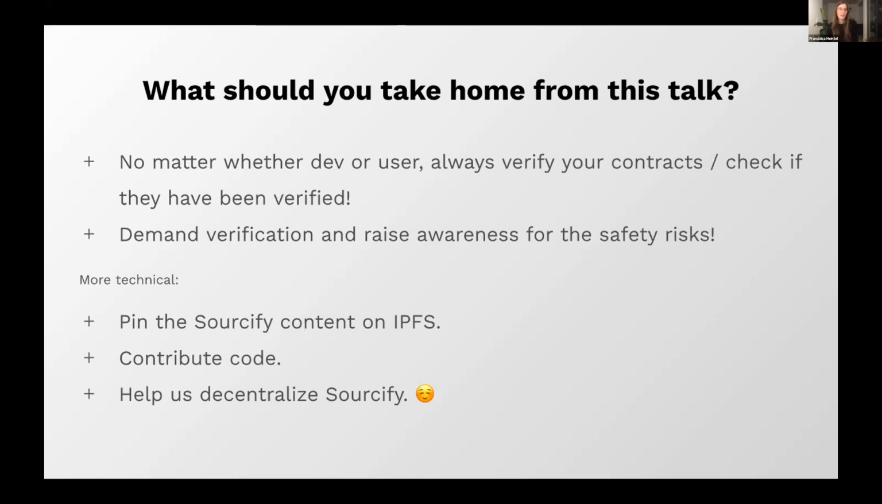And especially in the case that they have not been verified, demand verification and raise awareness for the safety risks that are there if stuff has not been verified. And on the more technical side of things, because we want to become more decentralized, please help us pin the Sourcify content on IPFS, contribute code if you like, and generally all ideas are welcome.